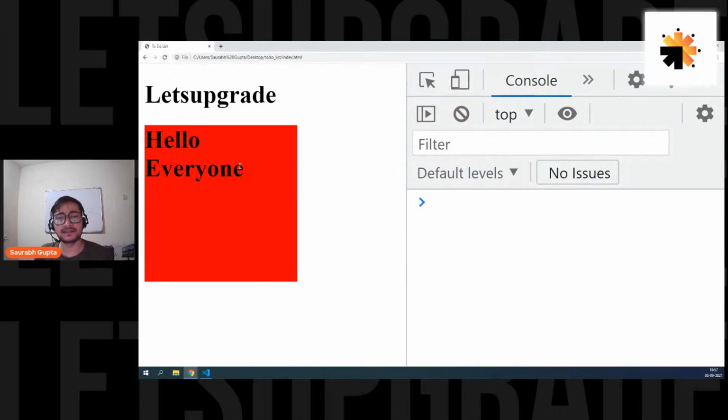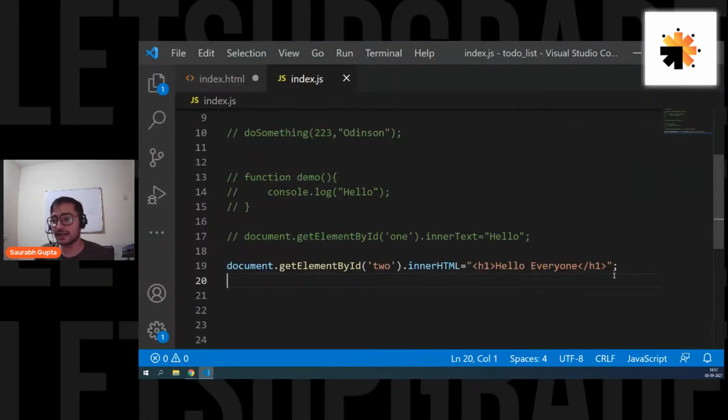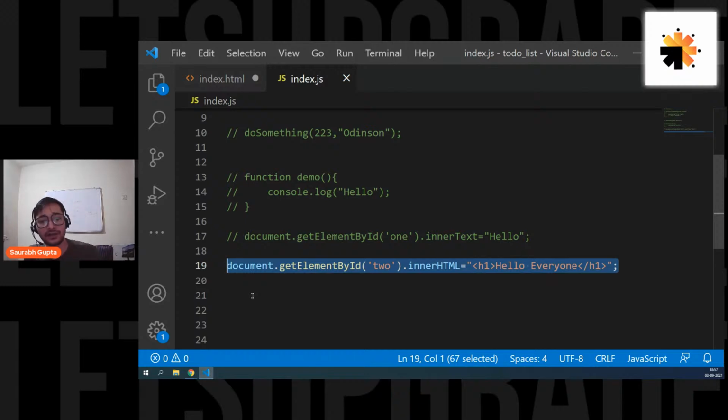Now, as you can see, when I refresh the page, this hello everyone comes here. Because currently, this code is getting executed directly. Now, you guys tell me, from whatever we have learned, what if I don't want to execute this code directly? I want to call it whenever I need it. What can I do? Everyone, what can we do?